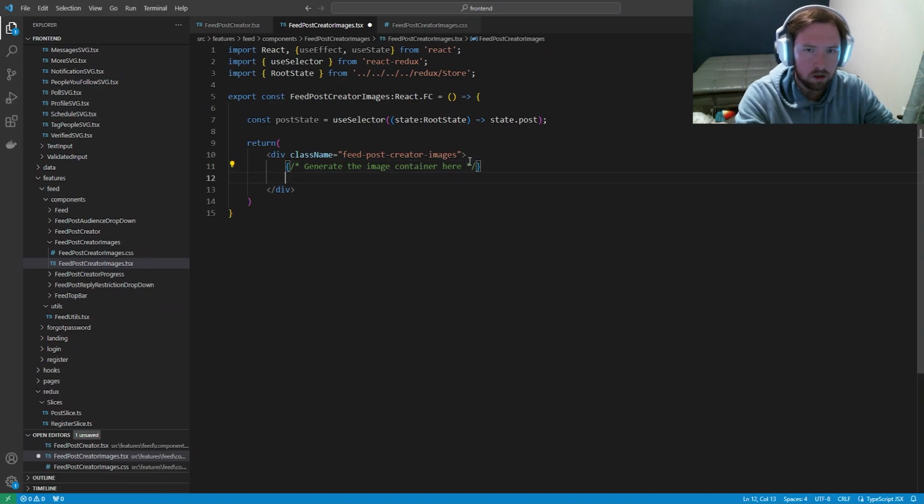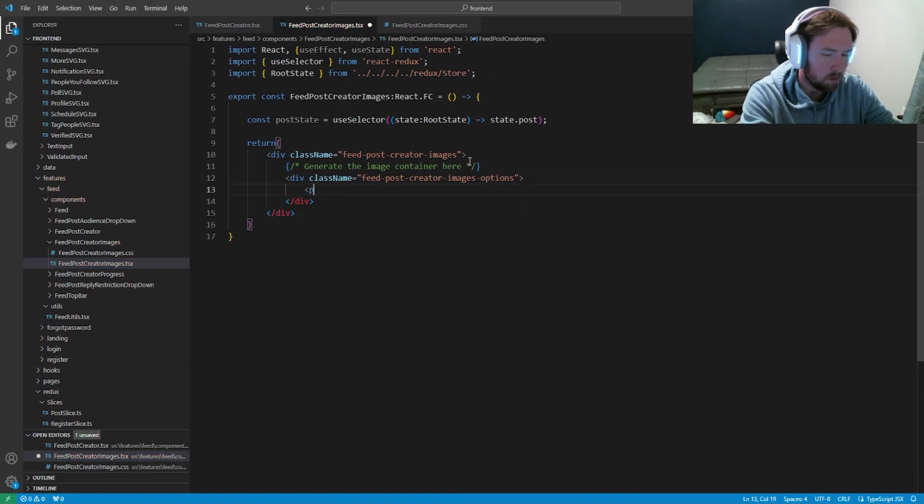Here, that's going to take a little bit of work. Might be next episode. I'll have a div className equal to feed-post-creator-images-options, and this is going to have a p className equal to feed-post-creator. If I could type, that'd be cool. I still can't type, I'm sorry. And this is going to be images-option. So this is the individual option.